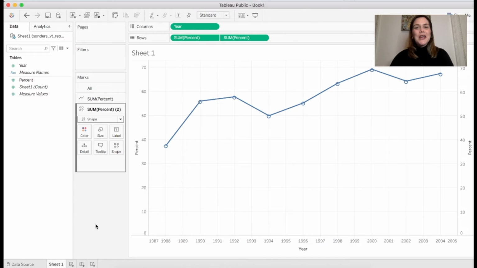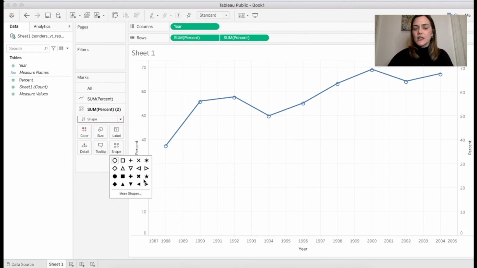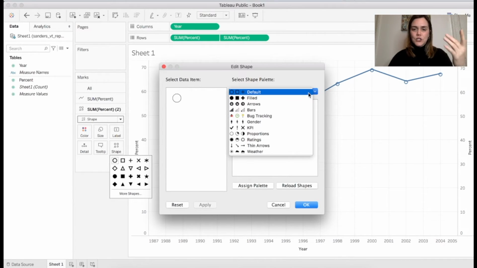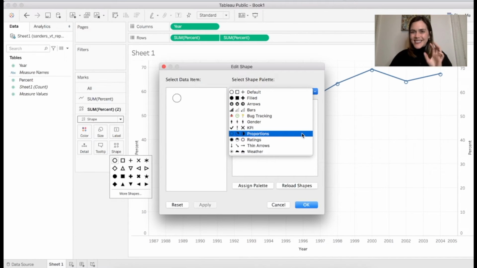But here's what you came for. How can we turn those circles into little Bernies? All right. Well, what I want to do is click on shape, and I'll see lots of different options. I don't have to use circles, I could have triangles, etc. But what I want to do is click on more shapes. And I have even more options here. Here are my default shapes, but I also have access to several other shape options as well. But I still don't have access to Bernie yet. So at this point, it looks like it's not an option to add a custom shape.